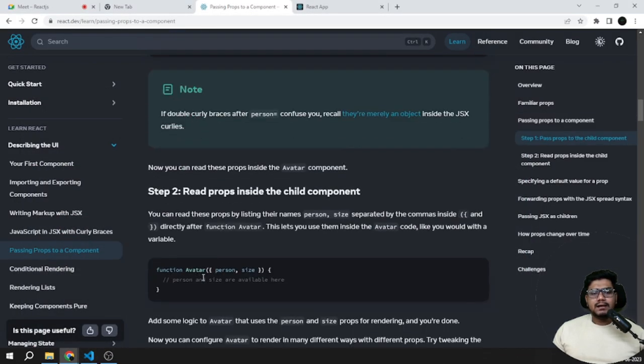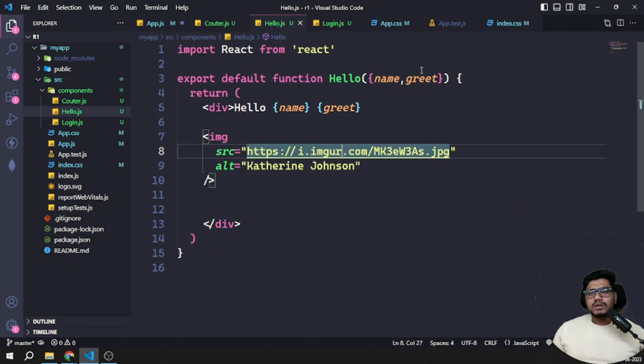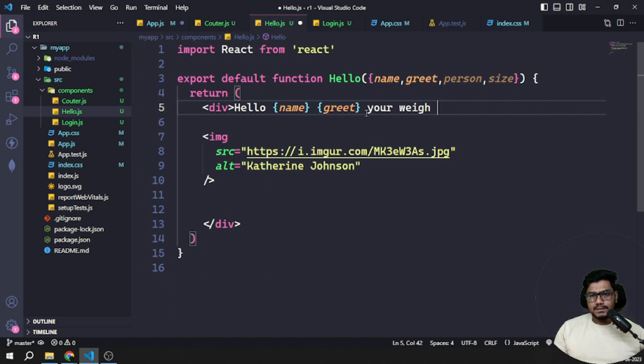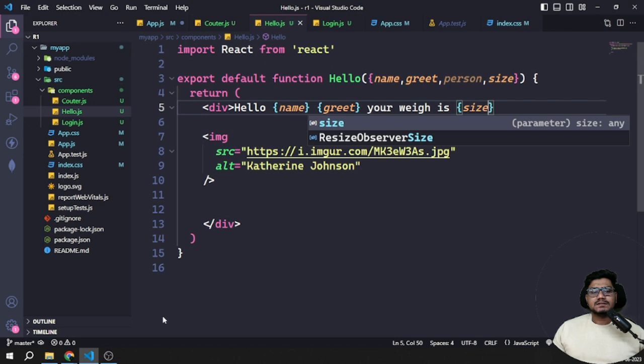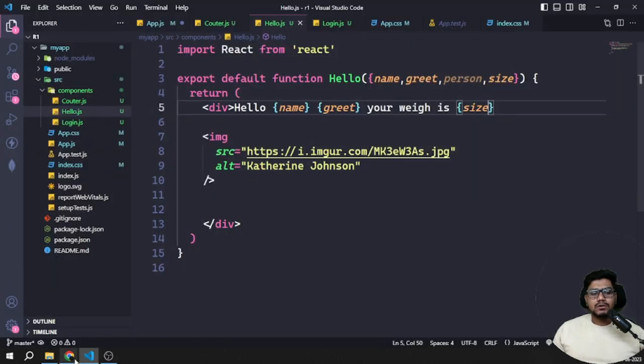Let's see how they are iterating it here. You can see they are using a person and a size over here. Same thing, if I come back to Hello, I can access the data, that is person comma size. I'm going to copy person comma size over here. So hello, and good morning. Your weight is something. If I want to access the size, let's see if I can. If I pass the size over here, you can see I'm not able to access it.